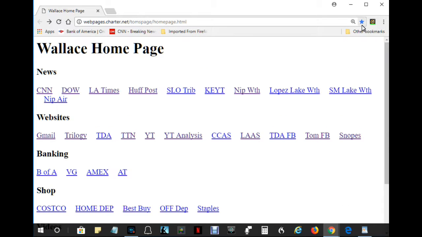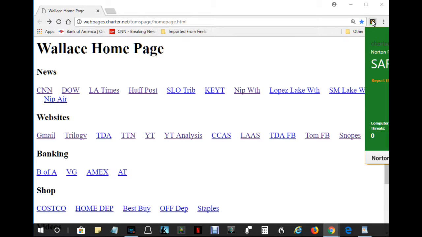Before this symbol, if you have some installed add-ons for the browser, they may create icons in this area. My Norton security system has created an icon here. And if you click it, you have some options related to Norton's security system.